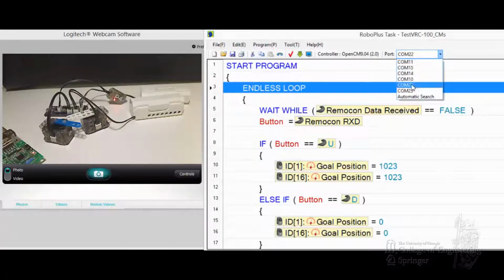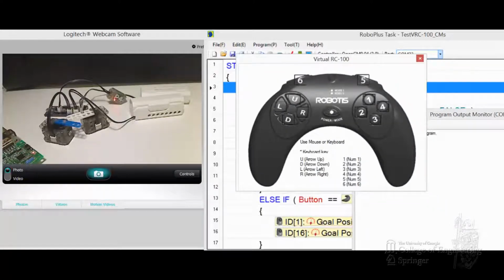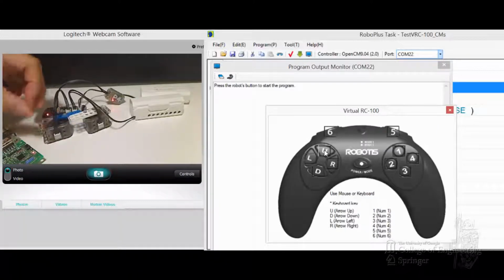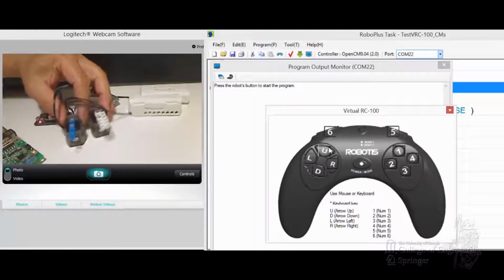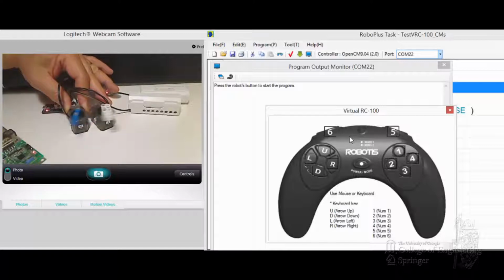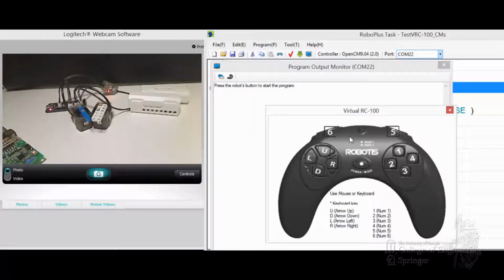So I'll make sure I choose COM 22, and the right controller. I already got the program downloaded, so I'm just going to view output of program. Click on my virtual RC. Okay, and see if it's working. Here we go. So let's hold it there and see. So very responsive, and anytime you release it, it clears out the buffer. So ZigBee and wire, like for the various CM versions, is working very fine, and performance is good.